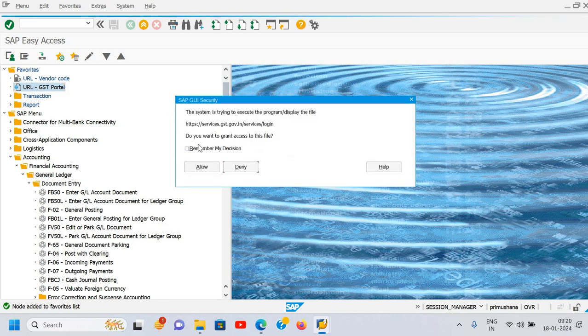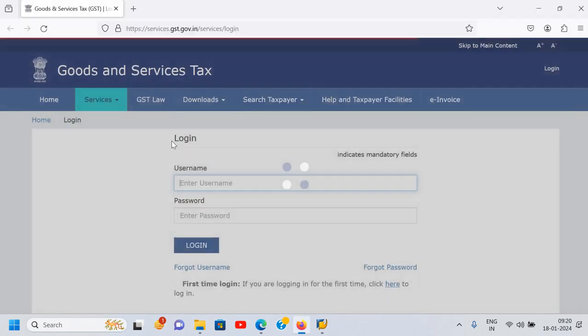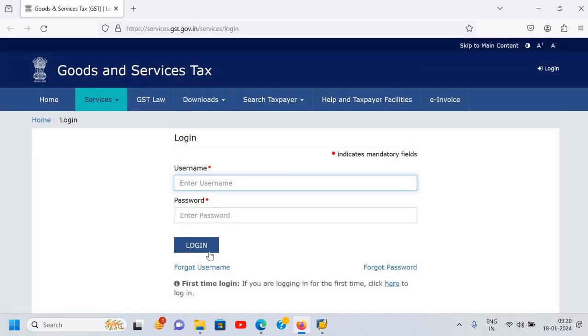Now this box appears. If I click on this button and allow it, next time this box will not appear. Now after double click, you can see the GST portal is now open, and the login screen is also open. Now you can log in with your GST ID, that means GSTIN, and you can do whatever you want.